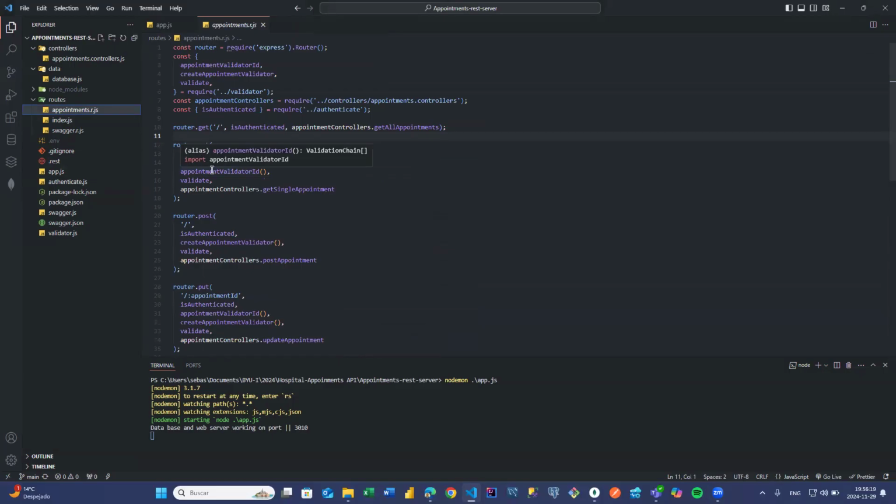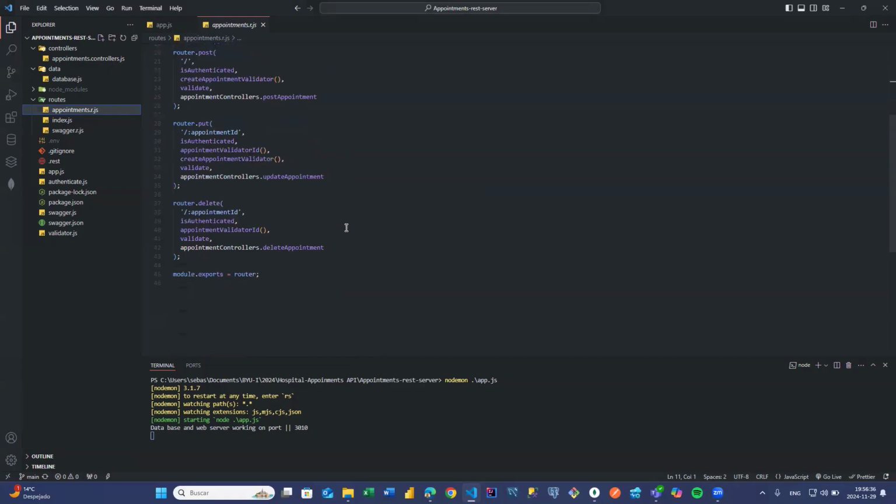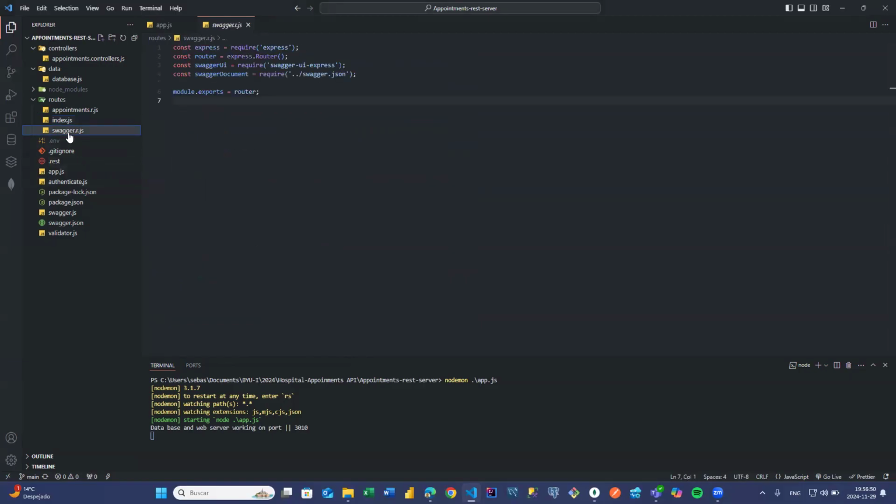the validators, if the user doesn't choose the right ID in the database or if any field in the post or put functionality is not being added or filled. And here's the index where I have all the information about the Swagger documentation, but also the function for the login and the logout of the OAuth authorization. The Swagger with the different documentation too.